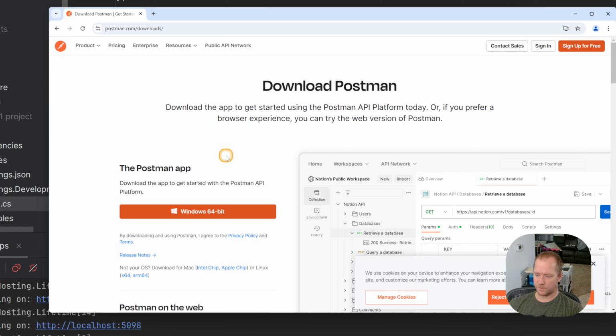Insomnia, I know, is one of them. I think Hopscotch is another one that I've seen lately as an open source coming up. I'm using Postman because that's just what I know the most. I've used a bunch of them. They all work fine. If you like some other one, go for it. They all almost do the same thing. I'm sure there's pluses, minuses to each.